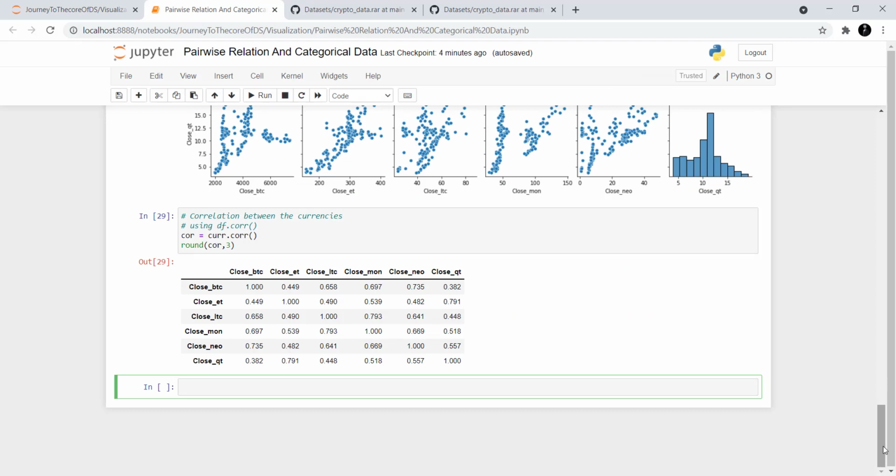Now we'll try and find some important relationships between the currencies, and we notice that Quantum and Ethereum are highly correlated with 0.79. That is, if one goes up the other goes up, and if one goes down the other also goes down. Okay, that is 79%.